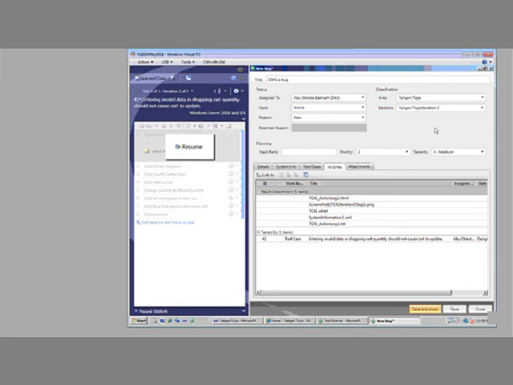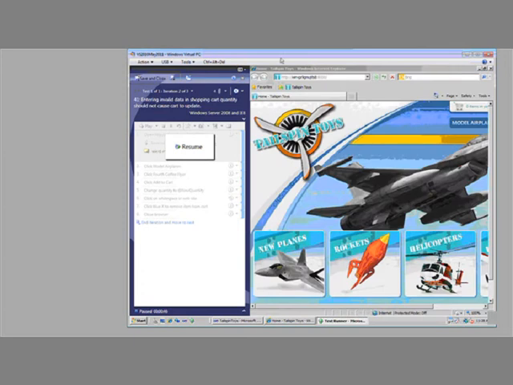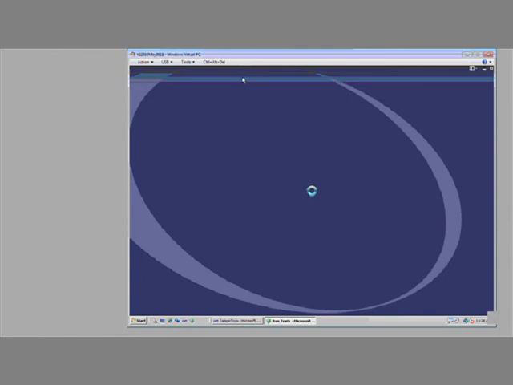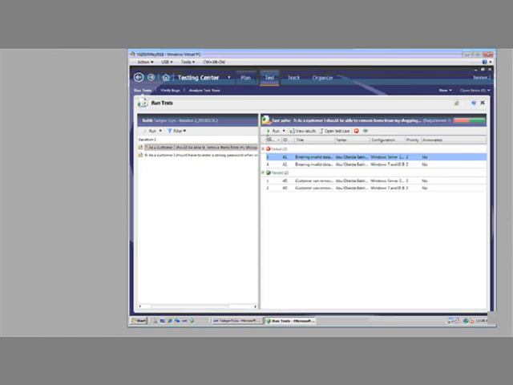So at this point, I could say, you know what, I found a bug. I'm going to go ahead and move on to another test case. When I stop, it's going to publish that information back to Team Foundation Server, and now I can see the test is still in a failed status because I was not able to say that it passed. So now I'm going to bump over into Visual Studio just to show you a couple of things on that side as well.